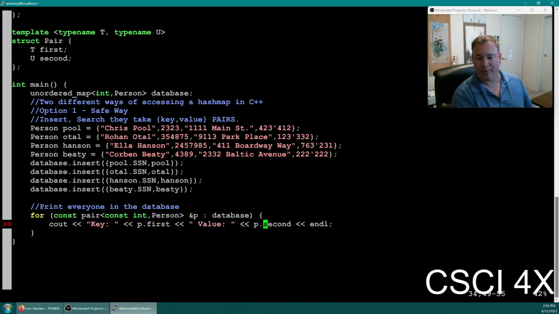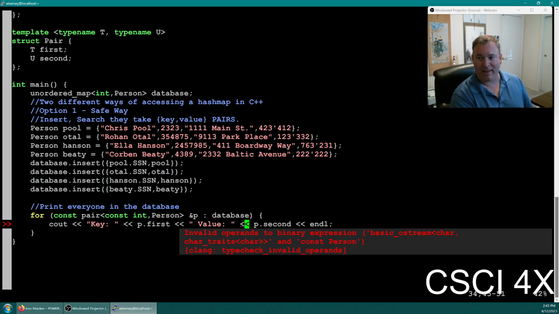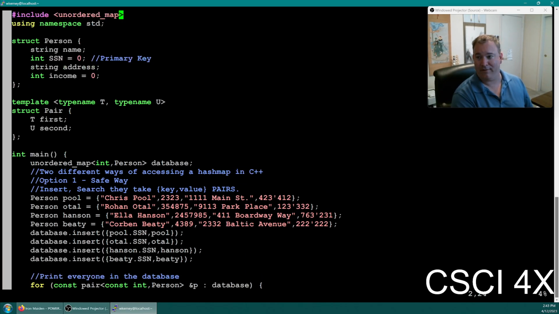And we cannot print a person because why do we not have the ability to print a person yet? What am I missing? What operator do I have to have in order to cout a person? Why are you guys all pointing to the person to your left?